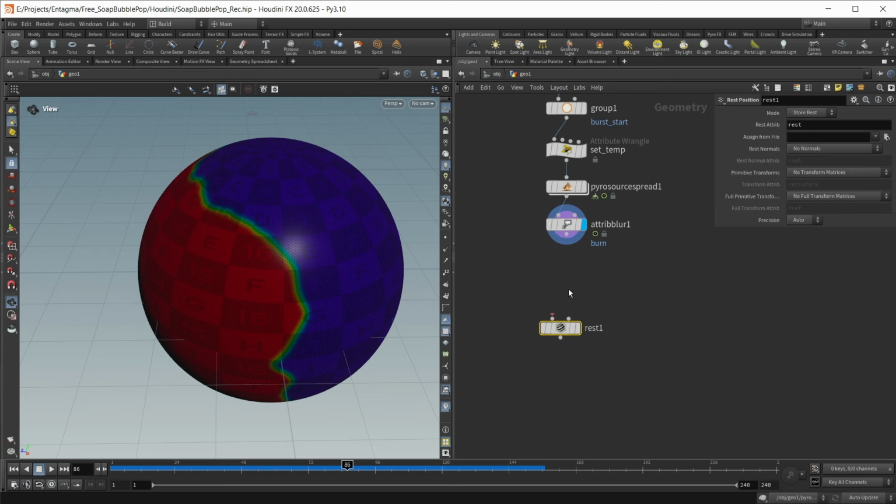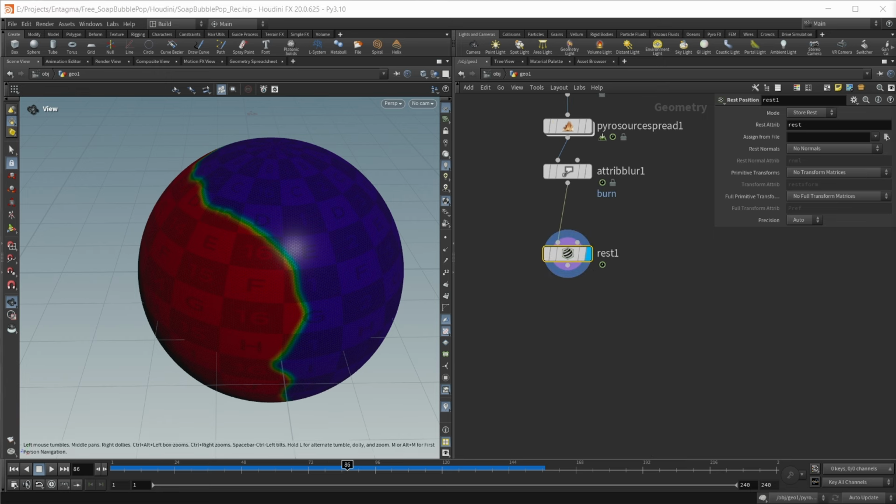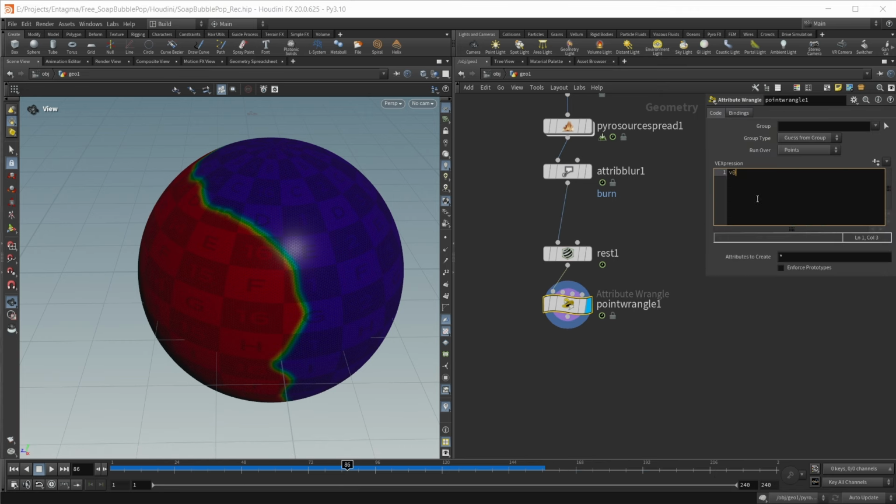First of all, I'm going to lay down a rest position, which will store the position of each point in space. Then I want to modify my current position, again with a point wrangle. And my v@P should be equal to a new vector that I'm going to create with a set function. And the x component of that vector will be v@P.x. The y value will be the attribute that I want to cut with, so in this case my f@burn attribute. And the z coordinate will again be my v@P.z, like this.